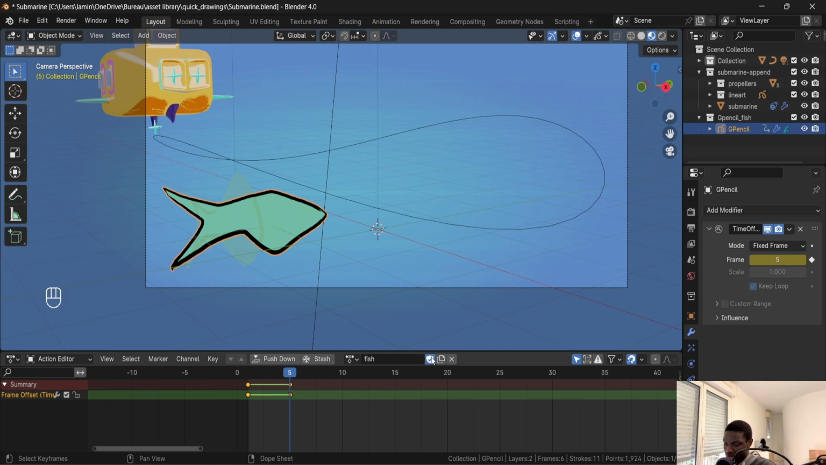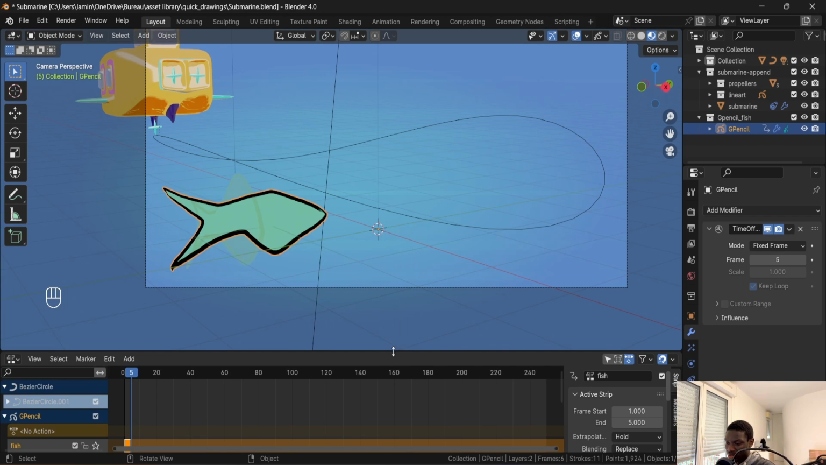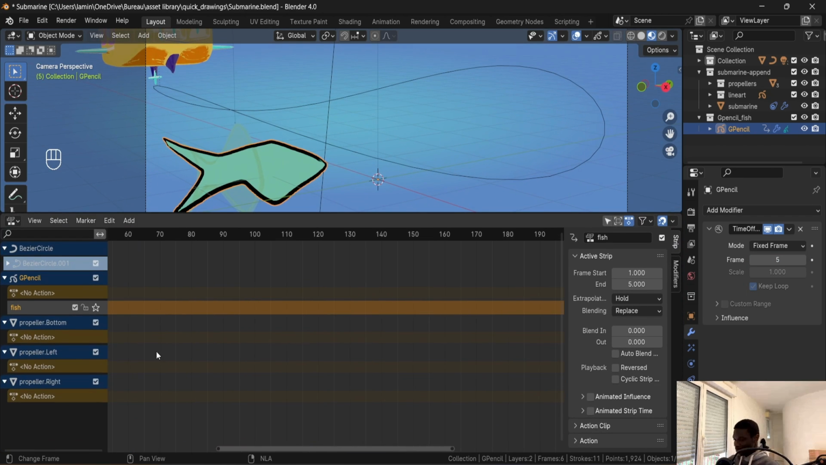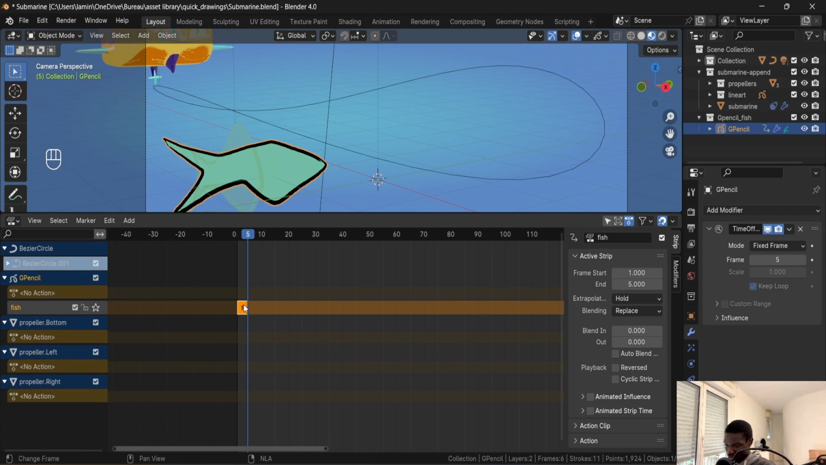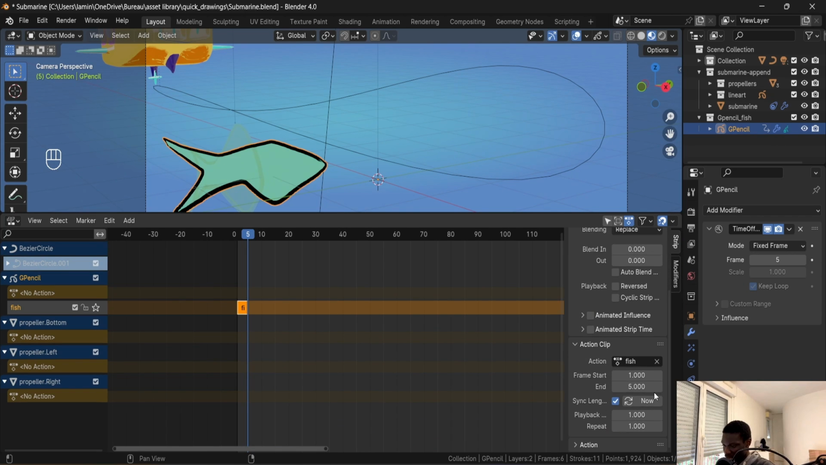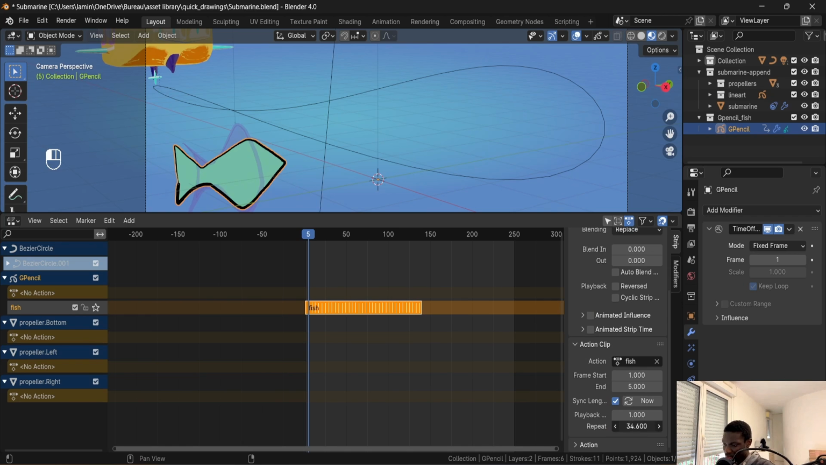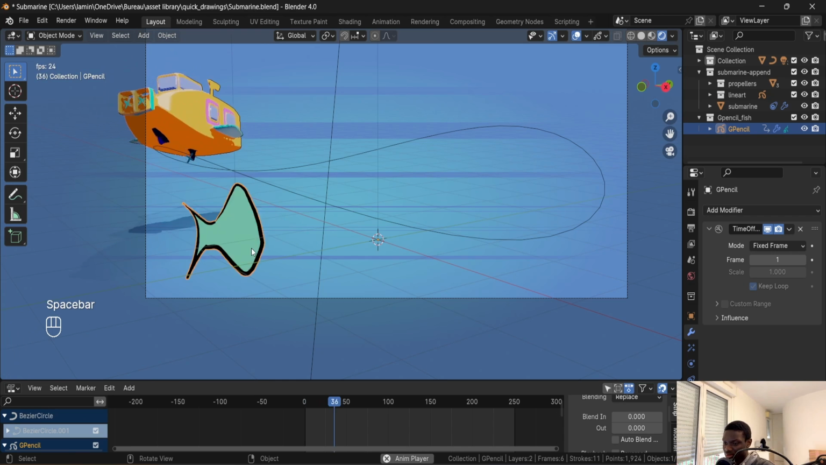I can also save it by enabling a fake user, and I'll push it down so I can go to the nonlinear animation. And now here I can cycle it. I'm just going to select it and come here to action. No, sorry, it's action clip. And I'll repeat it all the way until the end of our animation, which is really long for some reason. We have cycle. Oh, this is really fast.